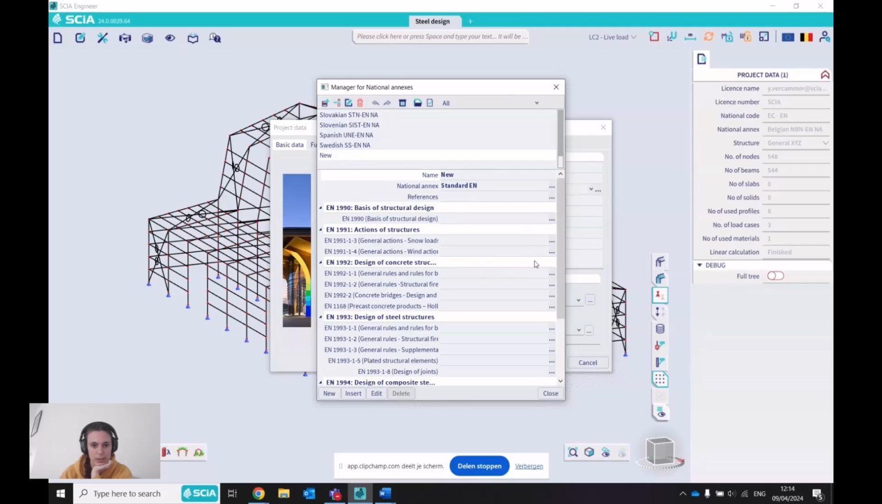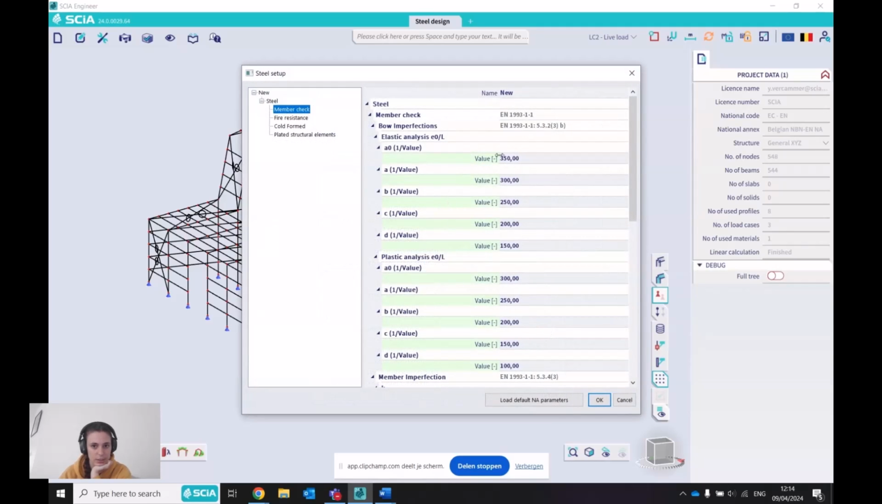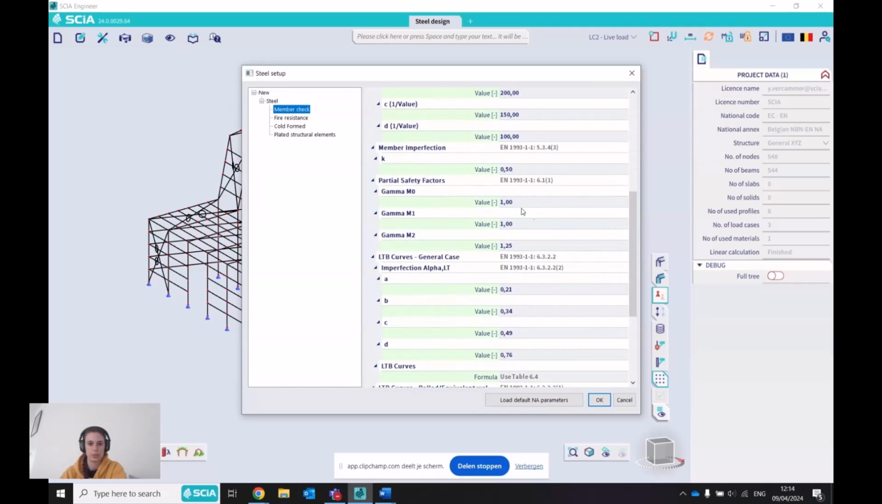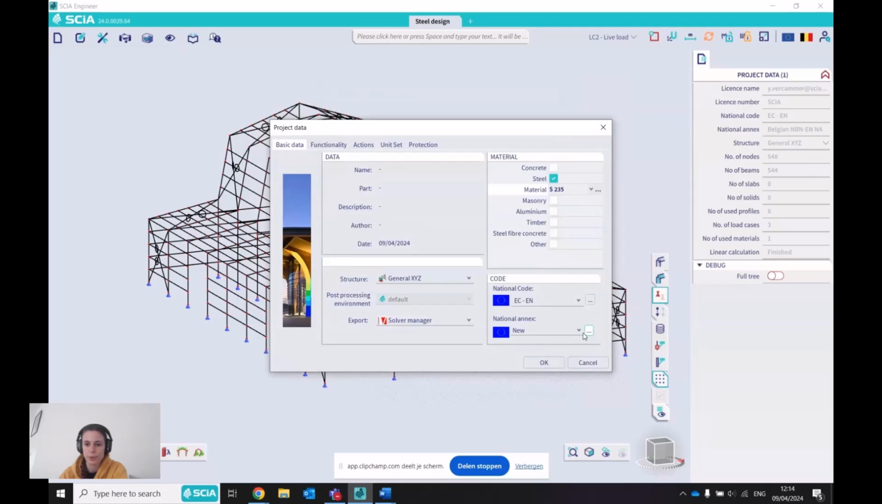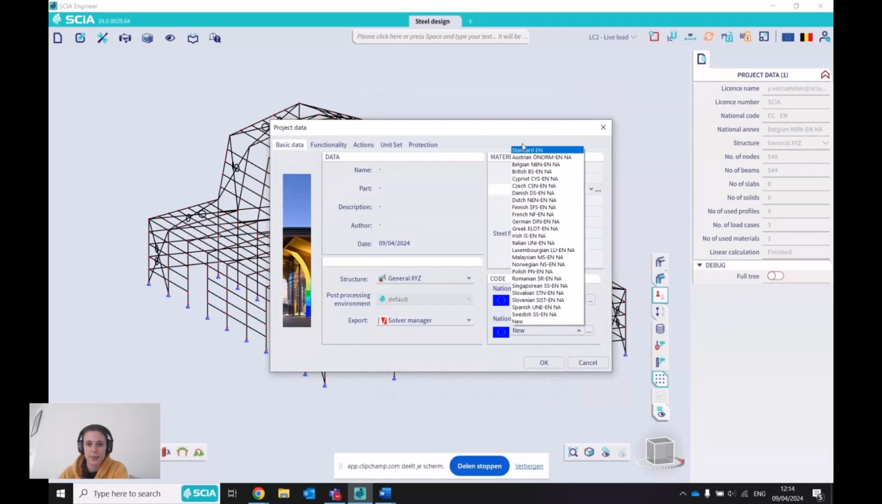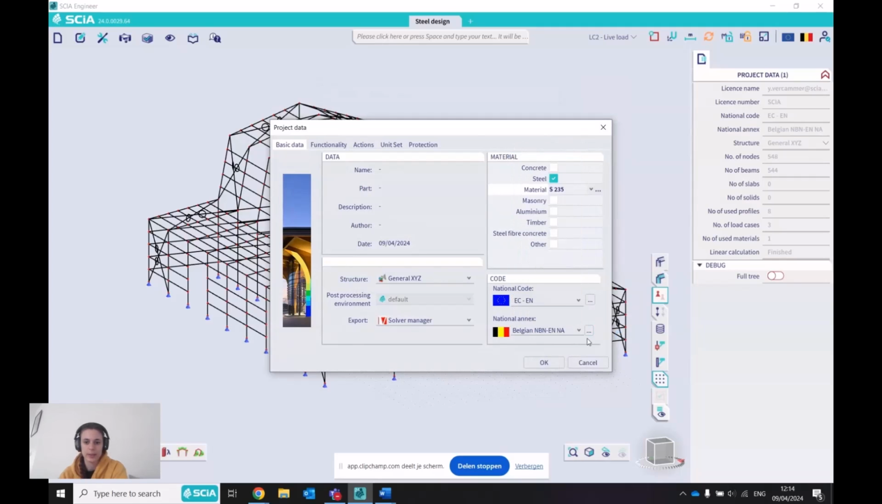And then you can actually go into, let's say, the settings for steel and adapt the values as you wish for supporting your special national annex. So this is also a possibility. But for now, let's just say we are going to take the Belgian national annex because I'm Belgian and work with this. Okay.